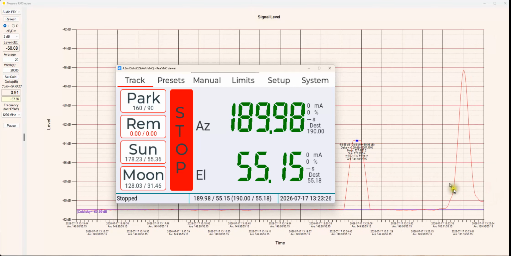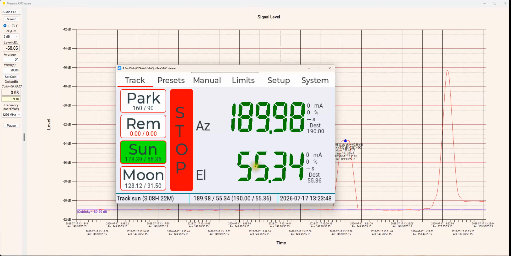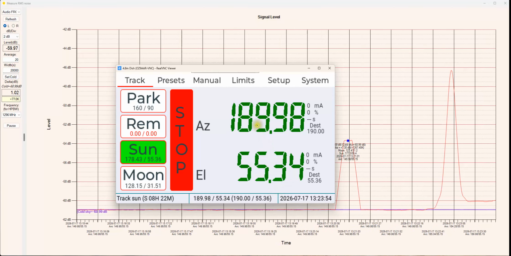We're not going to hit the cold sky at that point, because we're not far enough away from the sun, so we are still picking up some noise. So what I do now is activate tracking of the sun, but it's important that only the elevation will follow the sun. The azimuth is fixed at 190 degrees.